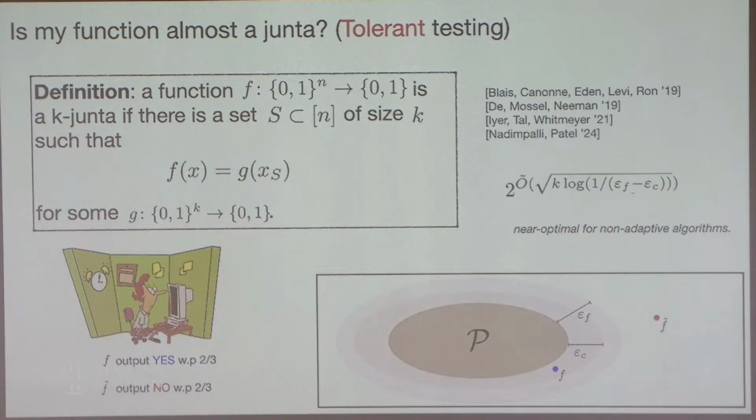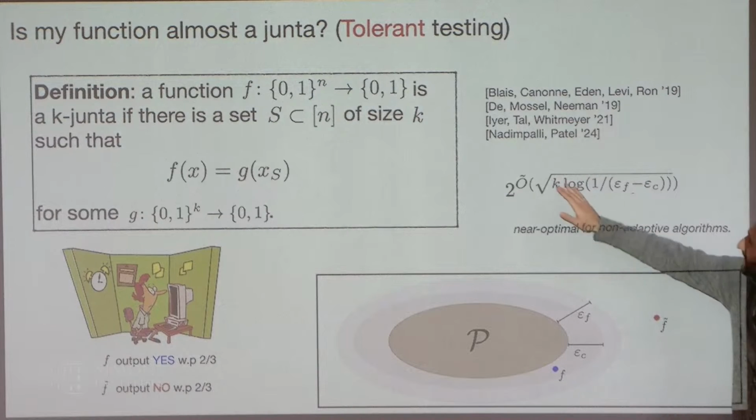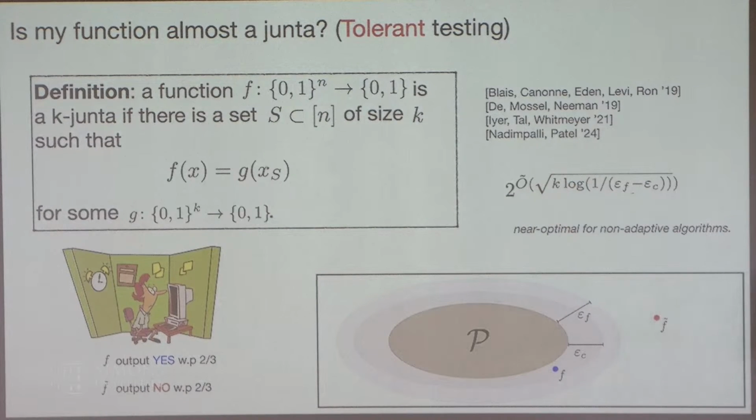There's been a lot of recent work on tolerant junta testing. I think this started in a paper of Blais, Canonne, Eden, Levi, and Ron. And we still don't have the full picture, but Shivam Nadimpalli and Shyamal Patel have this really beautiful paper where they give 2 to the square root k log k dependence on the proximity parameter for non-adaptive tests. These still have the property that they are completely independent of n.